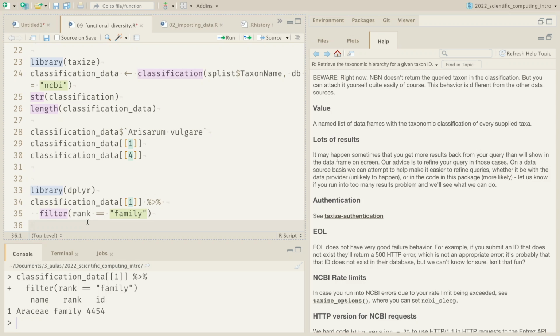So what I'm doing is, every time I do a function, I start with the simplest element, and in this case, it is the first element of the list. So I am filtering for the rank of the family, and I would like to have a vector.